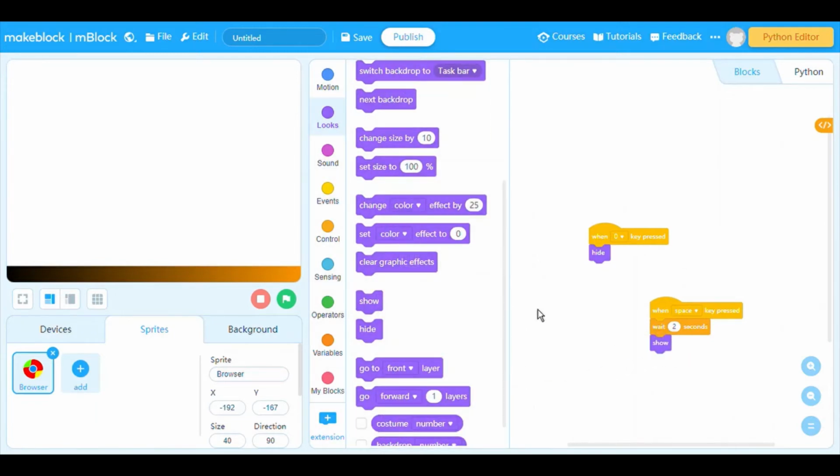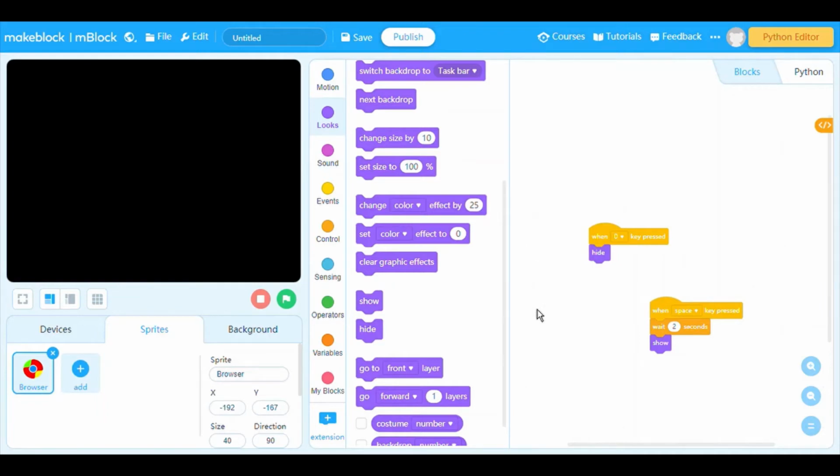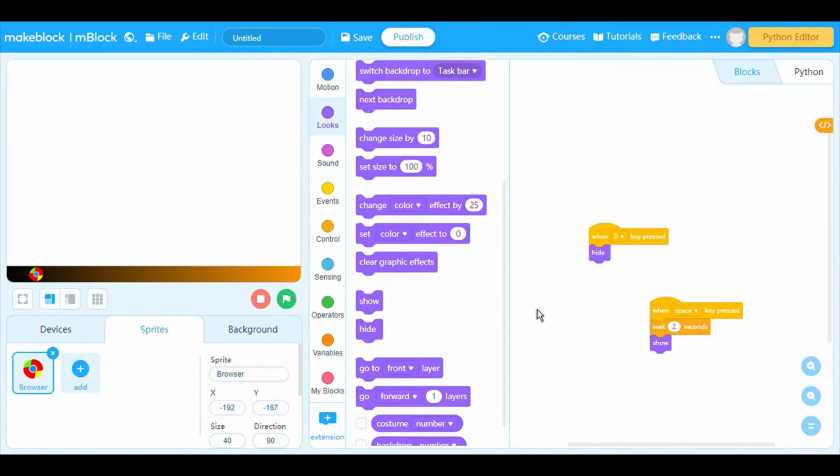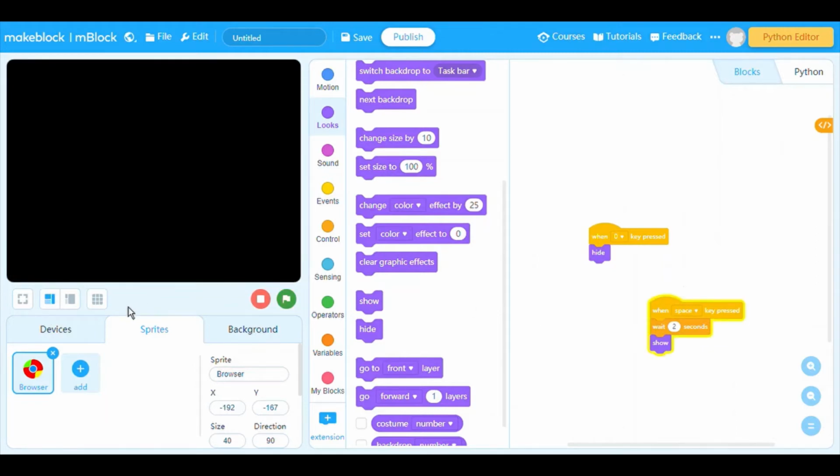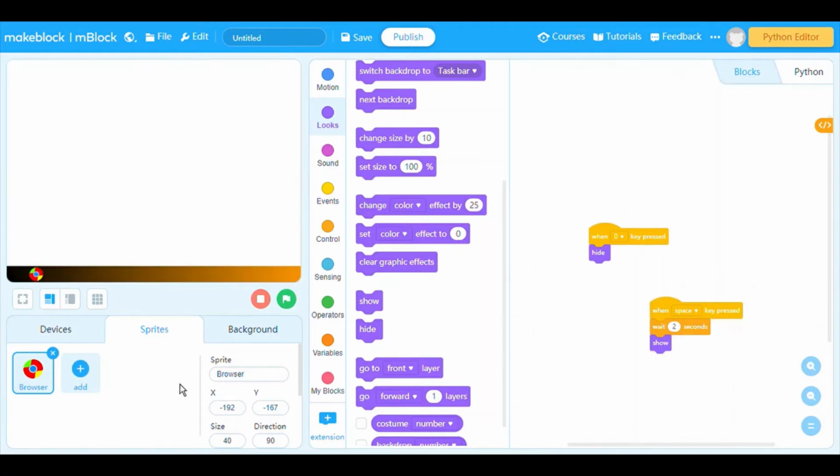So like this, now whenever you press 0, it is not visible, and whenever you press space, it waits 2 seconds and then the browser shows. Whenever you press 0, it hides. It's quite simple and easy.